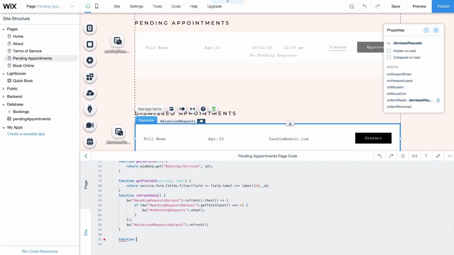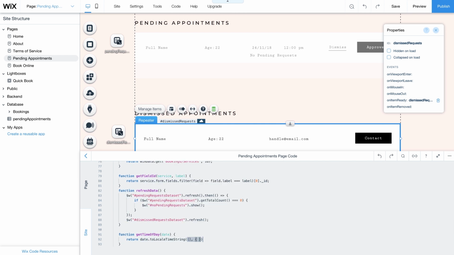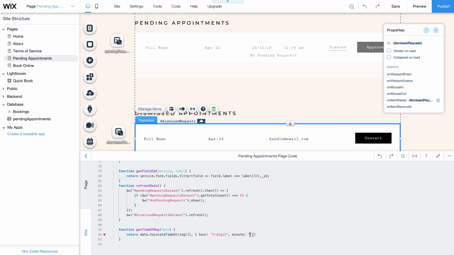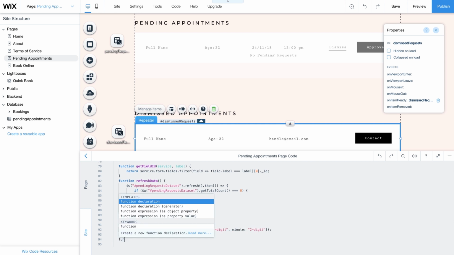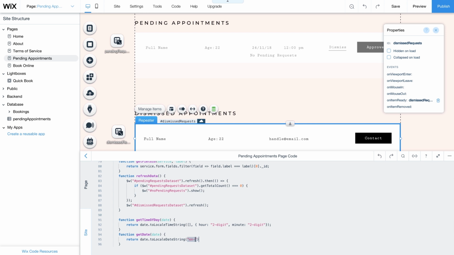Finally, add a couple of date helper functions. The getTimeOfDay function will get the time and return it formatted as AM or PM. Meanwhile, the getDate function receives the date and returns it in the format of day/month/year. Now you're all set. Click Save and publish your site to view your admin page in action.